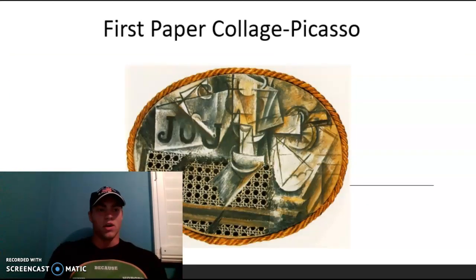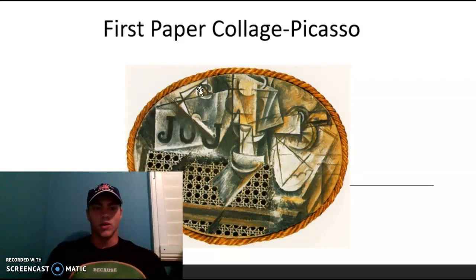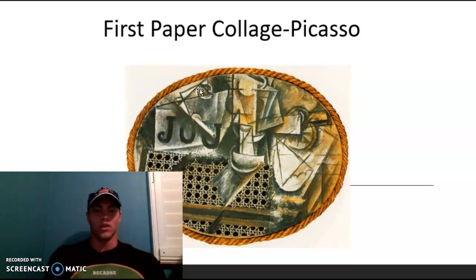And now actually moving into 1912, we see Pablo Picasso's first paper collage. Now, this is important because paper collages were done by some other smaller artists, but Pablo Picasso coming out with a paper collage was a really big deal and made a big impact on the art world.